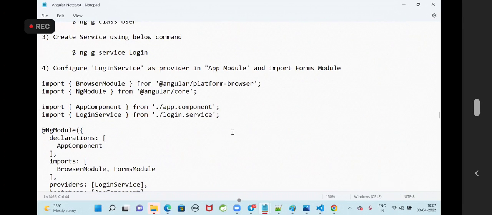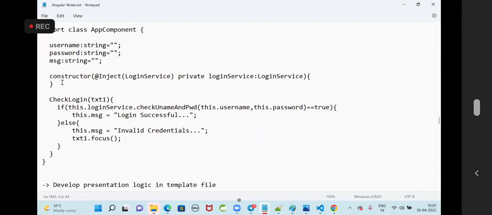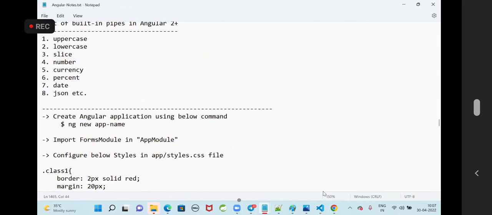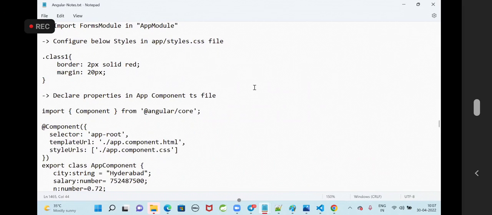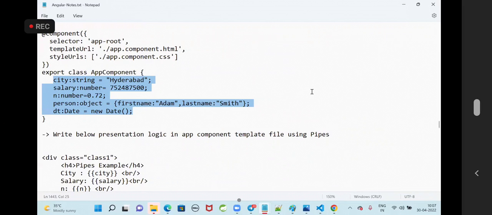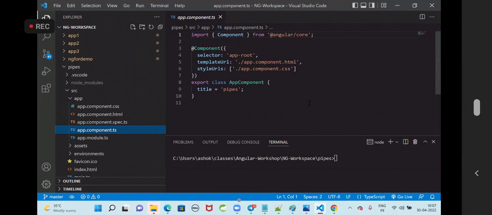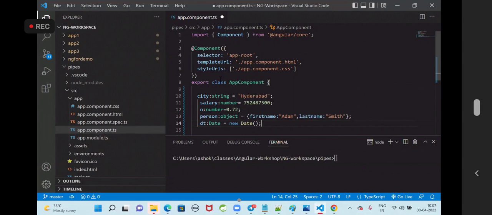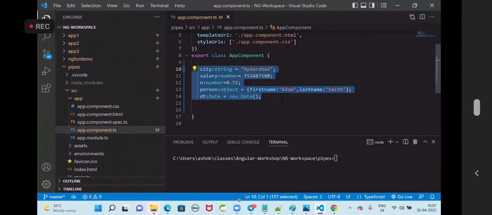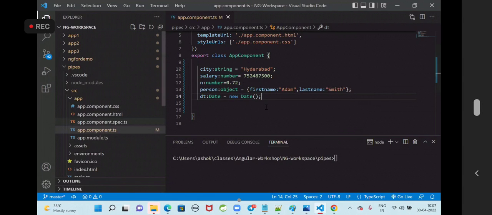Alright. Now here, I'm declaring some variables in my component. Let's go to the component. Remove this title. Let us declare some variables. So city is one variable. Salary is one variable. n is one variable. Person is one variable. Date is one variable. I have declared these variables in the component. Can we access the variables available in the component directly in the template? Yes, we can access those variables in the template directly.